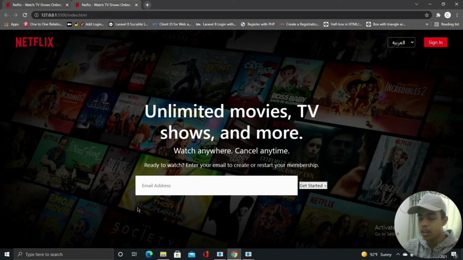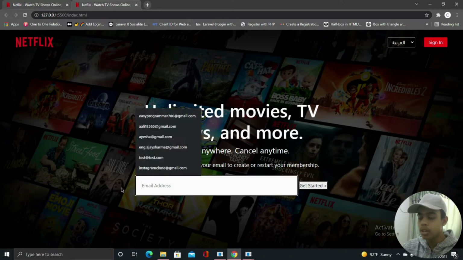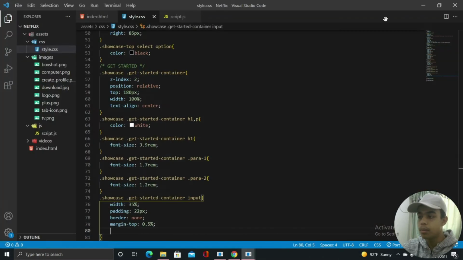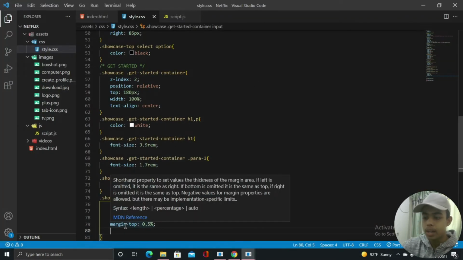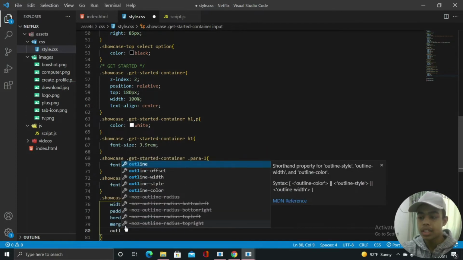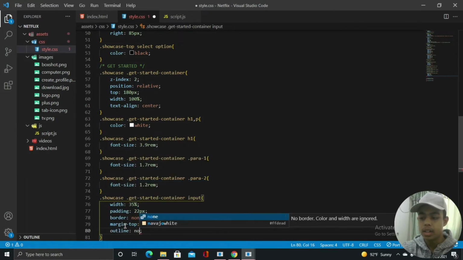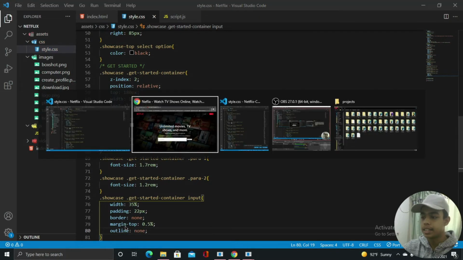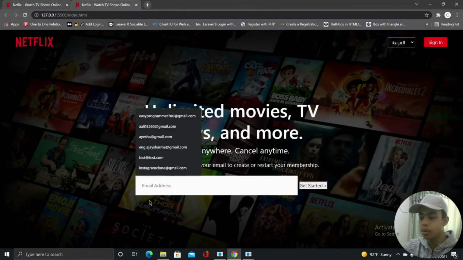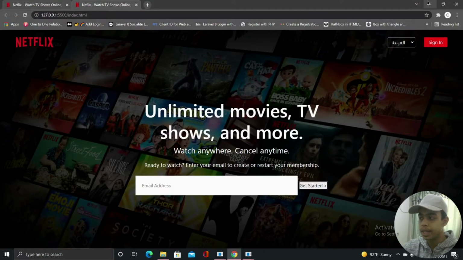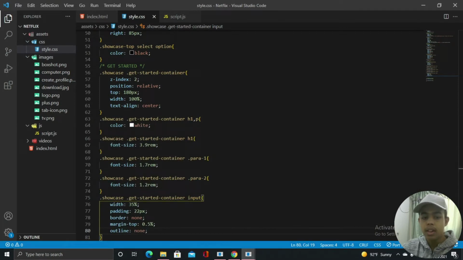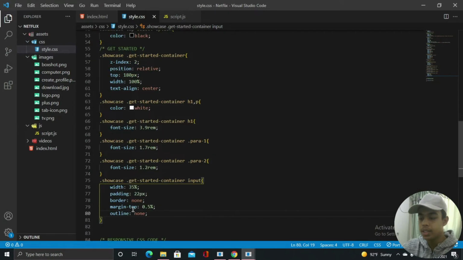Now let's save that. Let's come to our project and see how it's going to look. That looks really cool. When I select my input, the problem is that we are getting an outline. So let's remove that outline. For removing the outline, we are going to come to our input and say outline none. Let's save that. Now when I select the input, our outline is not being displayed. That's cool.